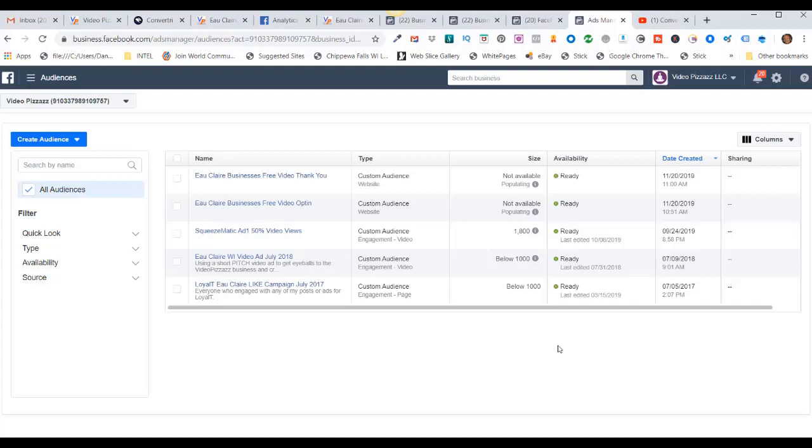And then if you wanted to get more granular, you could create custom audiences within inside of Facebook using that pixel. All right, so I hope you found that useful, and we'll see you in the next video.